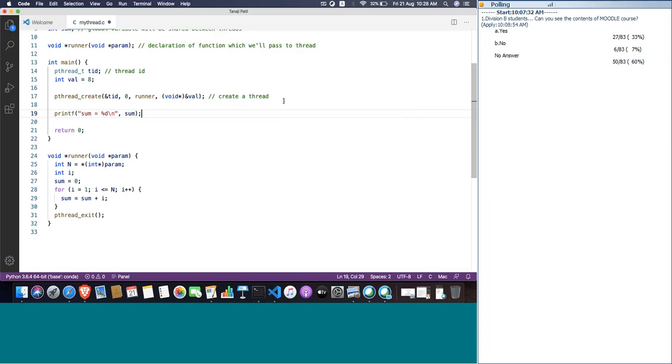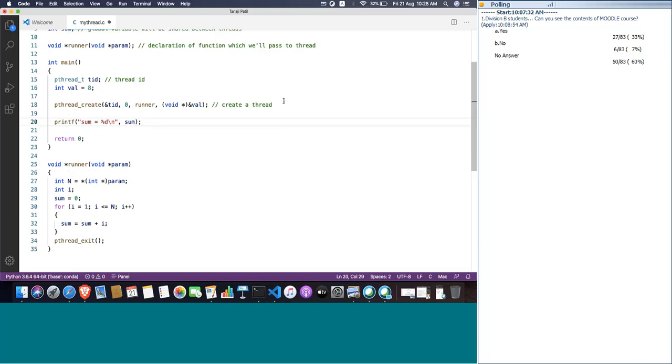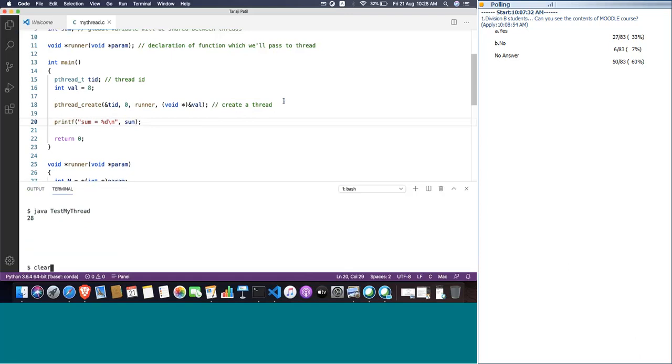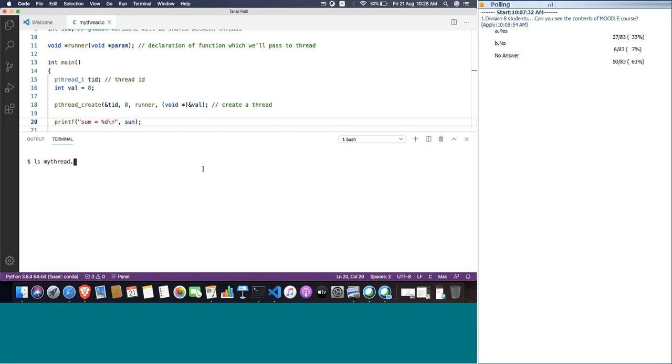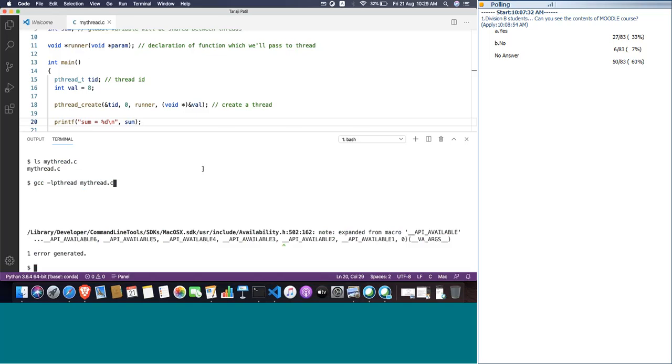Here problem may be, for example, let us see that. Let me save this code. Okay, and let me go to the command prompt and ls. mythread.c, yes it is there, and now compile it. So gcc mythread.c, don't forget to link the POSIX thread library. So gcc -lpthread mythread.c.